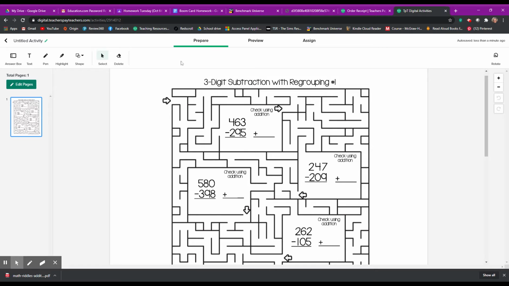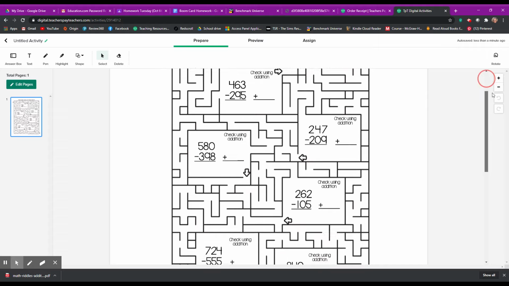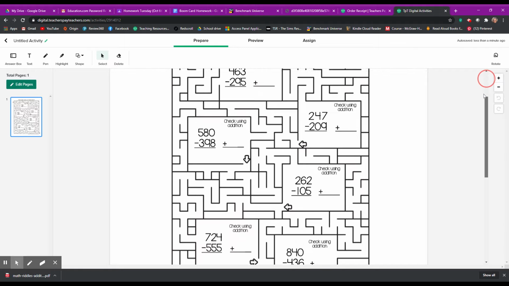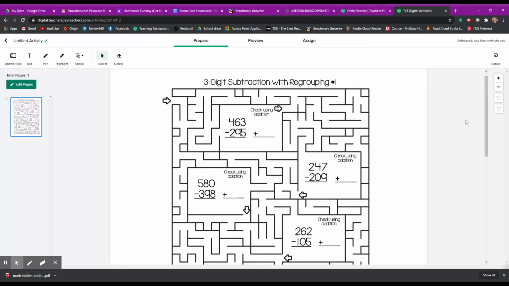So again, we're going to use the TPT digital activity webpage. Your homework is this maze regrouping subtraction sheet with three-digit numbers. So how you guys can do this is we're going to use the pen option today. The pen is right there. We've used the highlighting, we've used the text box before, so we're going to use the pen. You're going to click the color you want to work with. I'm going to do purple, and then you can click your thickness. For the math, I would do thin, but for the maze part, you can probably do medium.